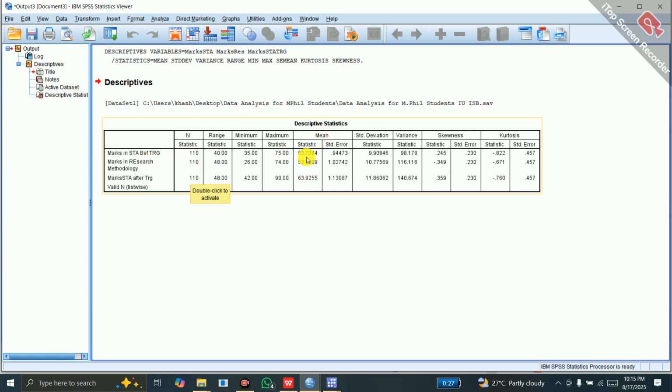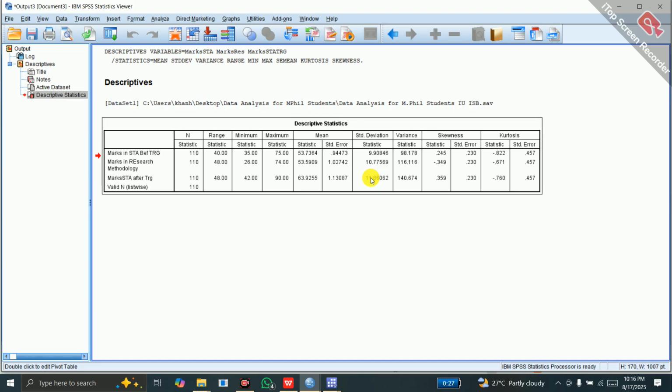Here is the mean. This is the mean for marks in statistics before training. This is the marks in research methodology, and these are marks in statistical analysis and interpretation after training. These are the standard errors of the means. These are standard deviations. The standard deviation for marks in statistical analysis and interpretation is 9.90, 9.91, and for marks in research this is 10.77, and for marks in statistical analysis and interpretation after training this is 11.86.